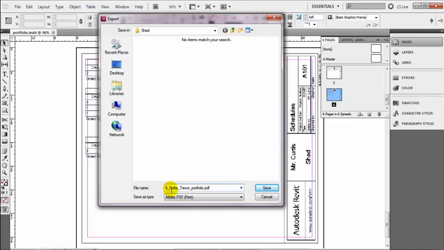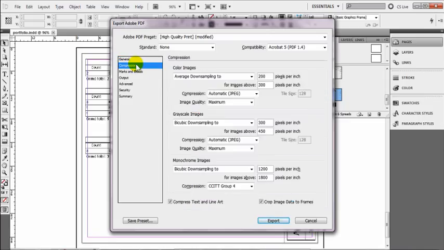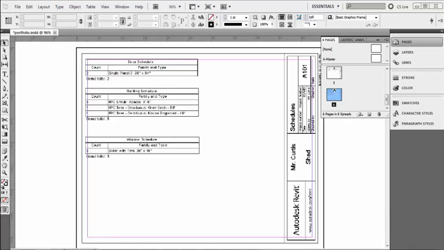Period number, underscore last name, underscore first name, underscore portfolio. I'm going to save this to shed. This dialog box is going to show up. Under compression, you can do average downsampling to 200 pixels per inch, and then for images above 300 pixels per inch. I believe that these are going to be 300 and 450, so you can change them to 200 and 300, and then hit export.